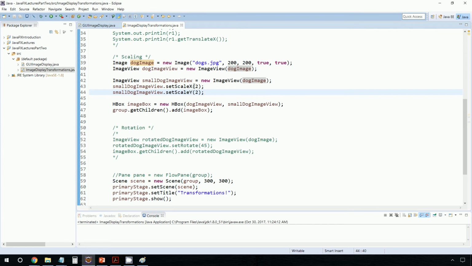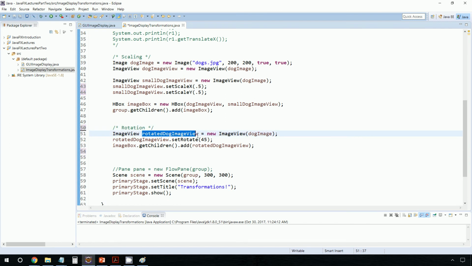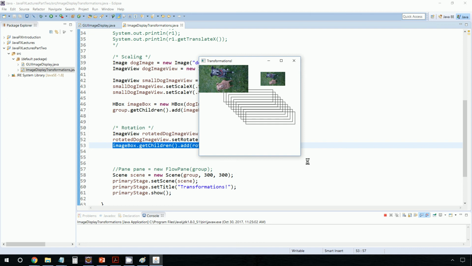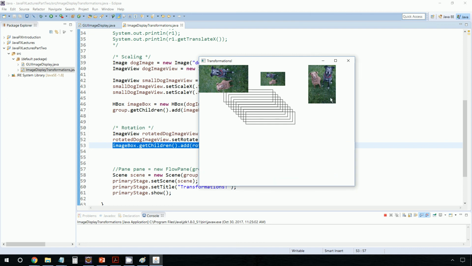Let's look back and put this back at 0.5 here. Okay. Let's now look at rotation. So now I'm going to create a third image view. I'm going to call it rotated dog image view, again using that same image. And I'm just going to rotate it a certain number of degrees. So let's rotate it 90 degrees, and that'll turn it 90 degrees clockwise. And then I'm going to add that again to this HBox. And there we go. We can see that image is now rotated.